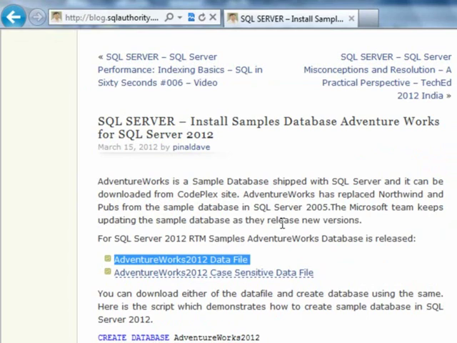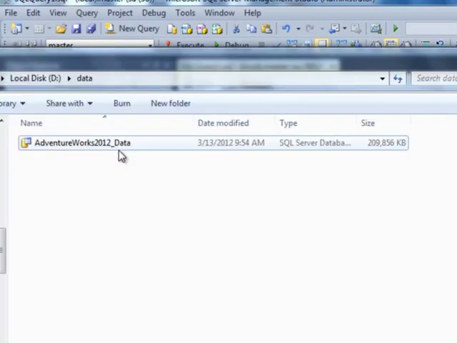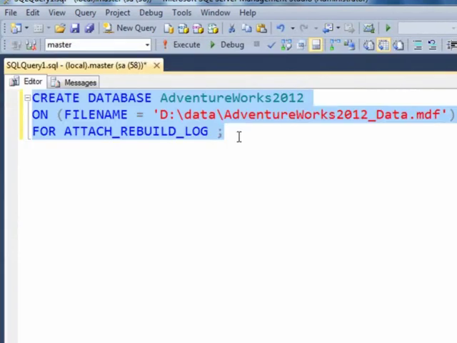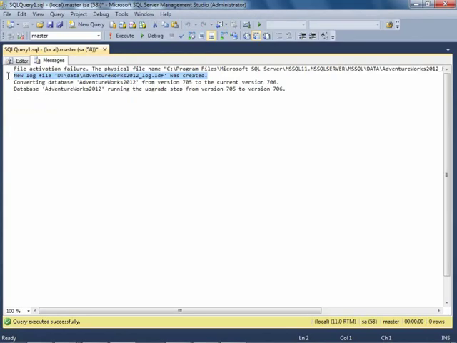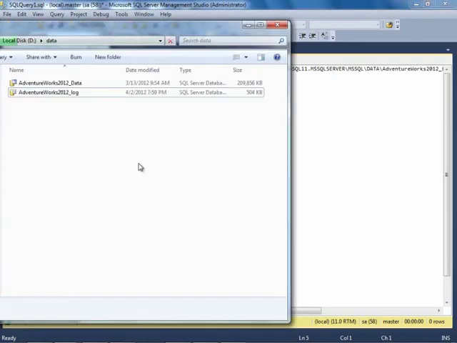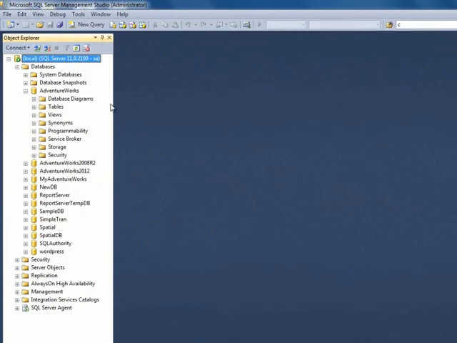If you are not sure, download the AdventureWorks data file and move it to your data file folder. You can see that on my D drive, I have the AdventureWorks data file. In SQL Server Management Studio, you can execute this script and it will restore your database. As there was no log file, a new log file was created. You have successfully created the AdventureWorks sample database in SQL Server.